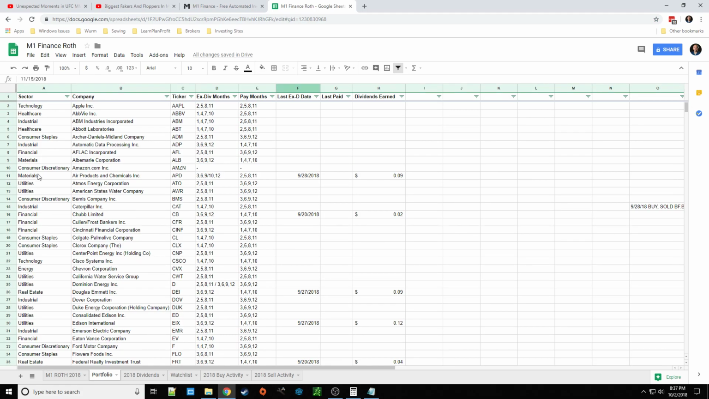Here is my actual portfolio, with the sector, the company, the ticker. These are the ex-dividend months. These are the months that these companies actually have the ex-dividend dates. If you don't know what the ex-dividend date is, which you guys probably do, it's the date that you have to already own the stock in order to be qualified to get paid a dividend. And then these are the actual months they pay that dividend.